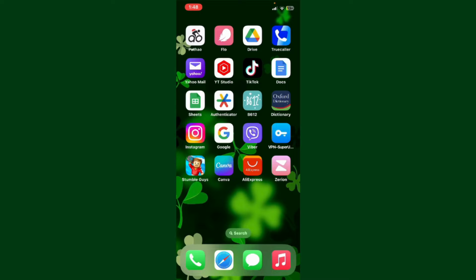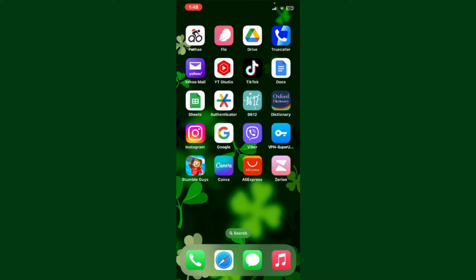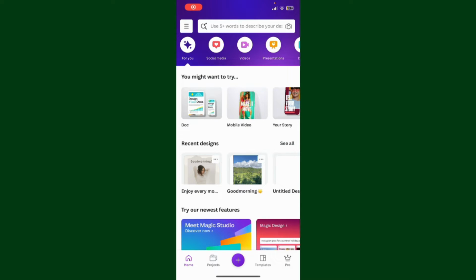In today's video, I'm going to show you how to remove an audio from a video on Canva. So let's jump right into the video since it's pretty easy. Open your Canva application and also make sure to log into your account. Now go ahead and open up a video that you want to mute or remove audio from.